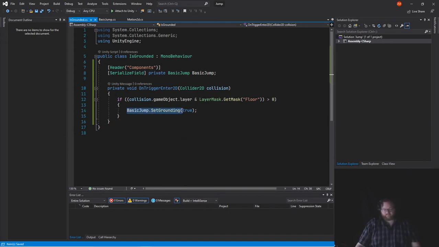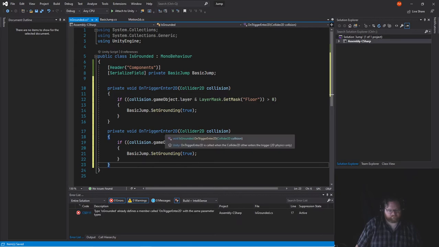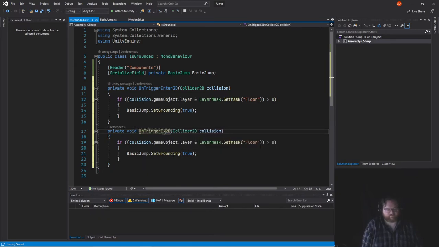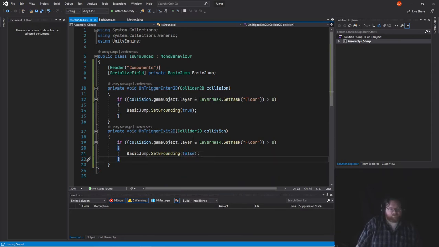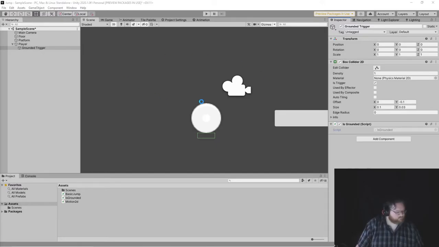Now, a lot of people would think, why don't I just set grounding to whether this is true? But it's possible that we have multiple on trigger enters, so if the floor trigger triggers before any other trigger, we could accidentally set it to false. So we don't want to do anything if we touch something that doesn't affect us. We do the same thing on exit, set to false. So now when our trigger exits a volume, we'll set our grounding to false. When it enters the volume, we'll set our grounding to true. And we just set our basic jump.